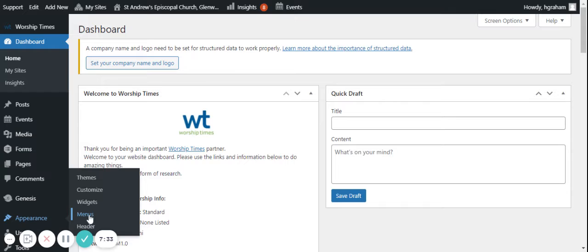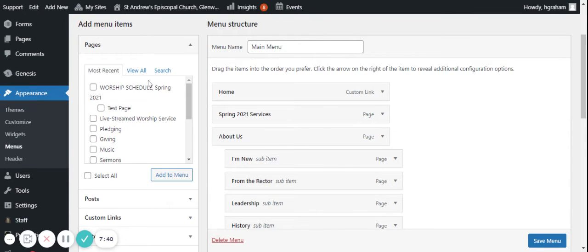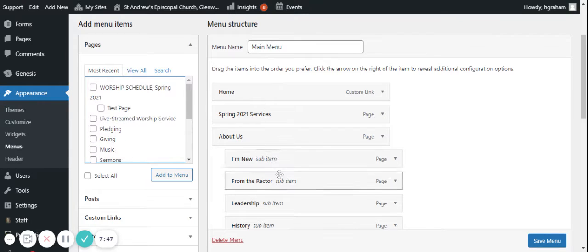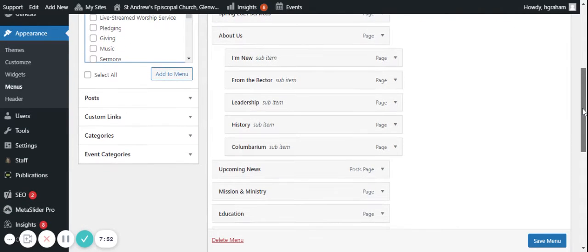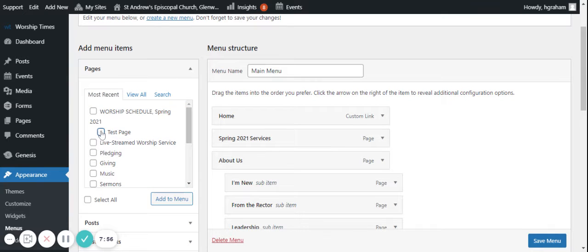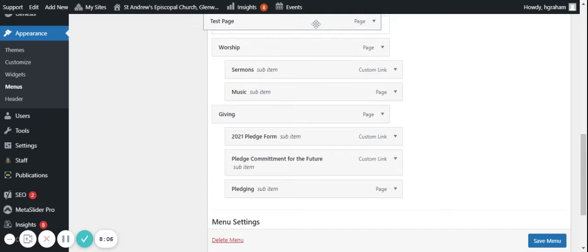Okay, and then we're going to go to menus. So here it has all of the pages that are currently published. Okay, there they all are. This is how the main menu, that top menu across the top, is structured, right? So if we want to put this test page, we want to add it to the menu. It's going to end up at the bottom. Yep, there it is. We're going to move it up, up, up, up.